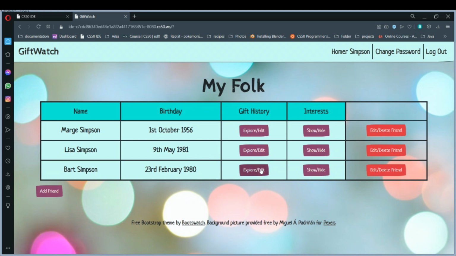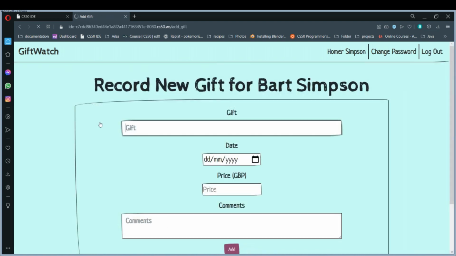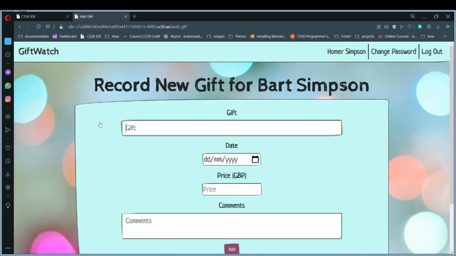Okay, next feature to look at is the gift history. You have not yet recorded any gifts. Let's add one. Let's say, what did we get Bart Simpson? We got him something that he would enjoy, so a skateboard. Let's record that we got him a skateboard. What was the price? £20.